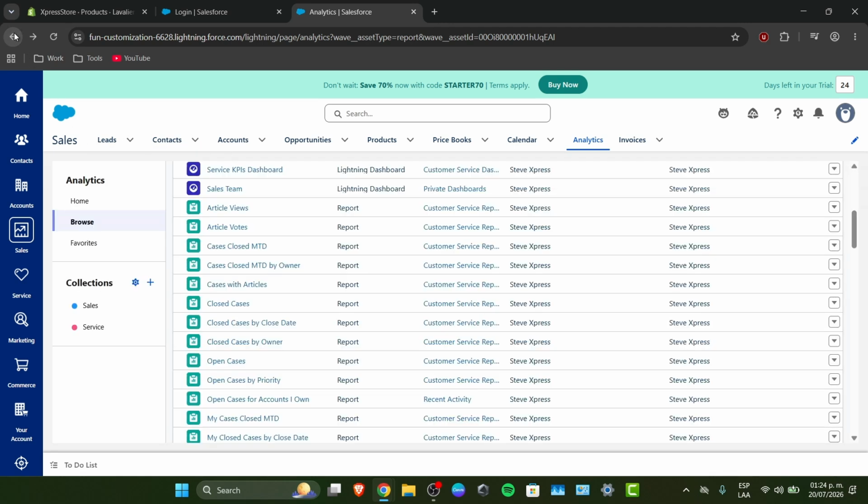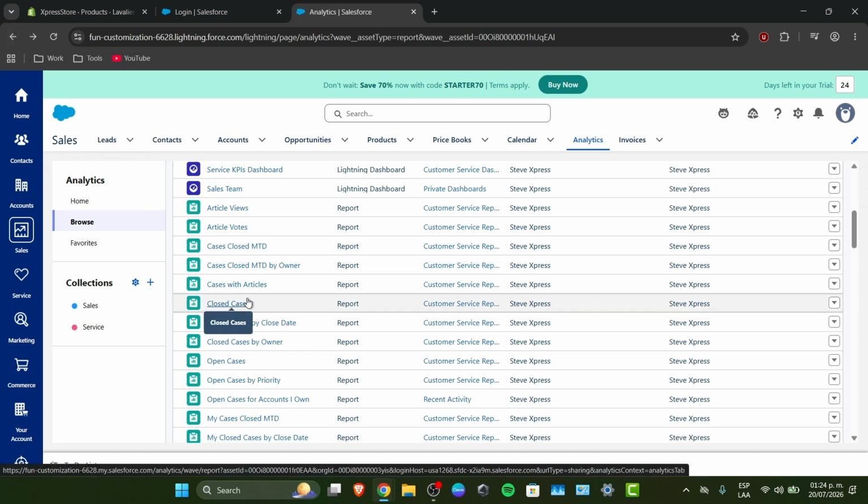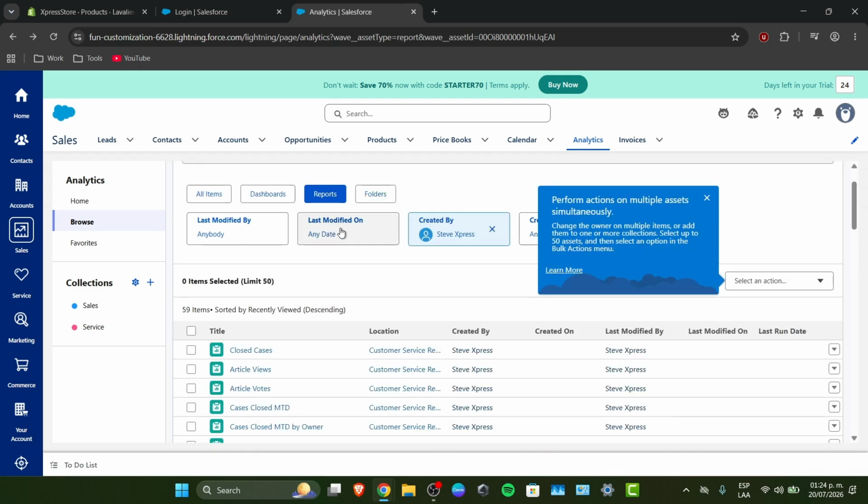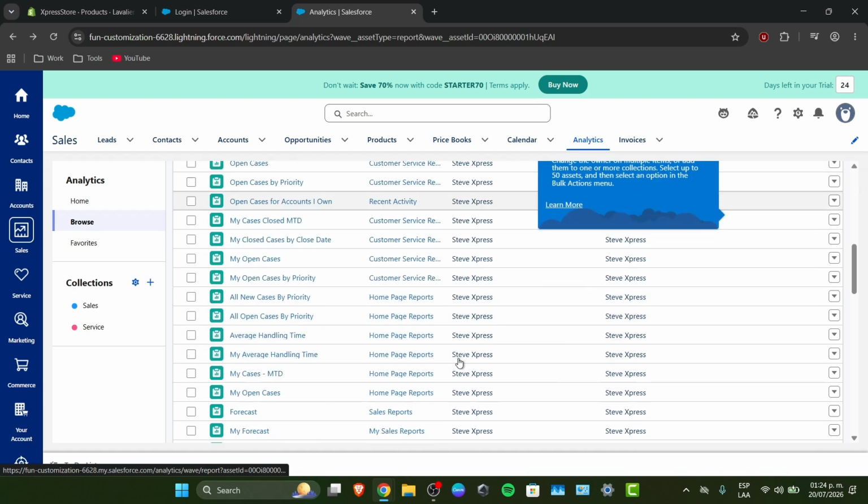So a recap is to pick a report type, choose your format, set filters, choose your columns, group your rows if needed, and optionally you can add charts, save and run, and you're good to go.